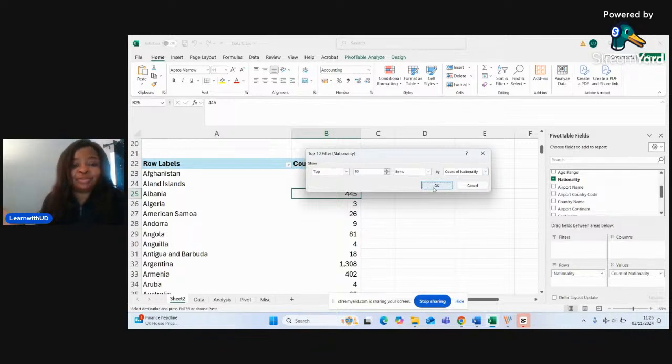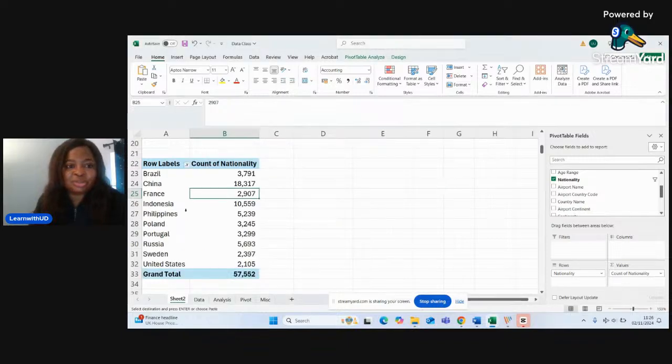So let's say you have two more rows. You can decide how you want to have your top 10. So I want it as a count of nationality. So I just click OK. So these are my top 10 from Brazil to United States.